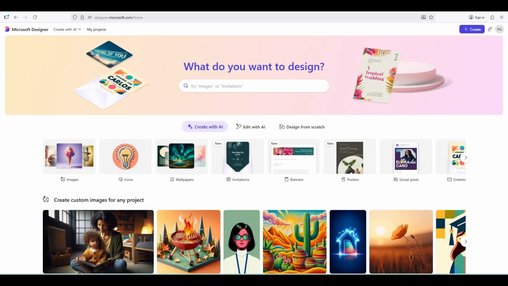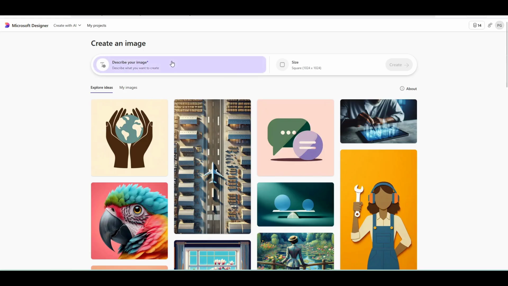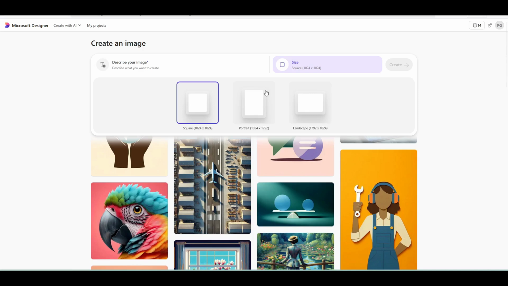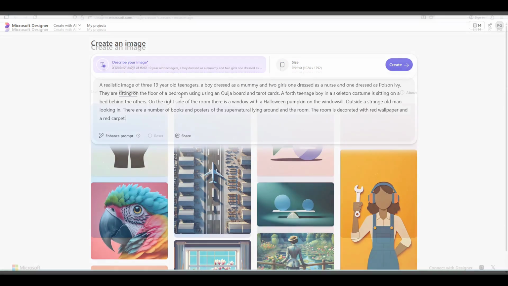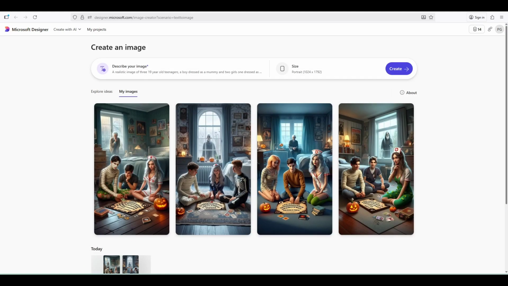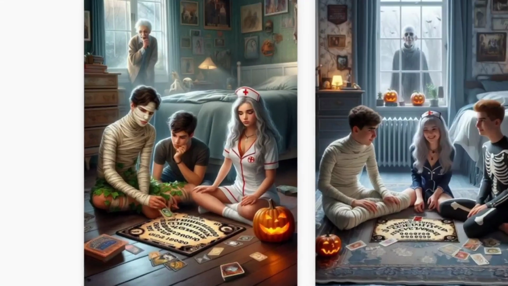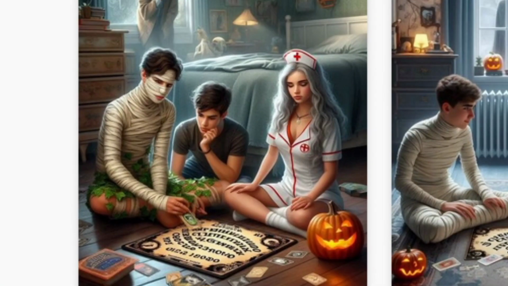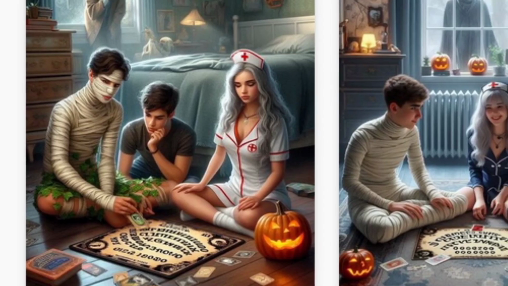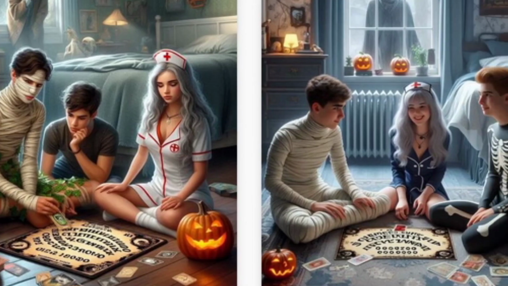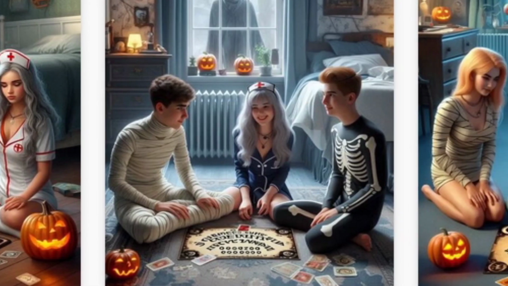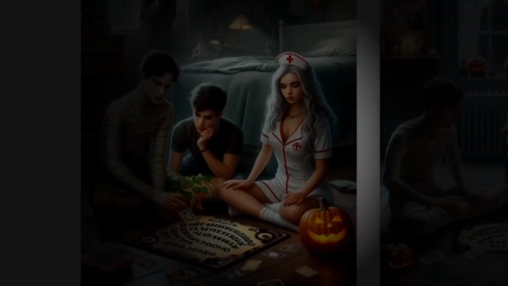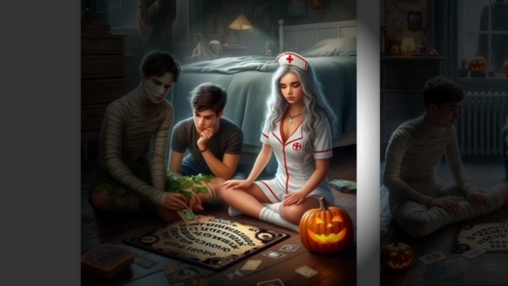This time I worked with Microsoft Designer. I chose the right aspect ratio and pasted the prompt. And I was totally underwhelmed. The AI seemed very old school, if you could say that. The proportions were kind of weird. And it's at this point I realized I should have had an angel and not a nurse.